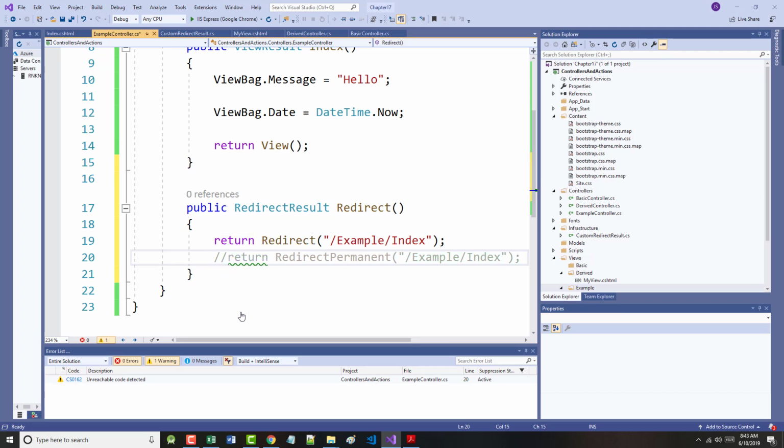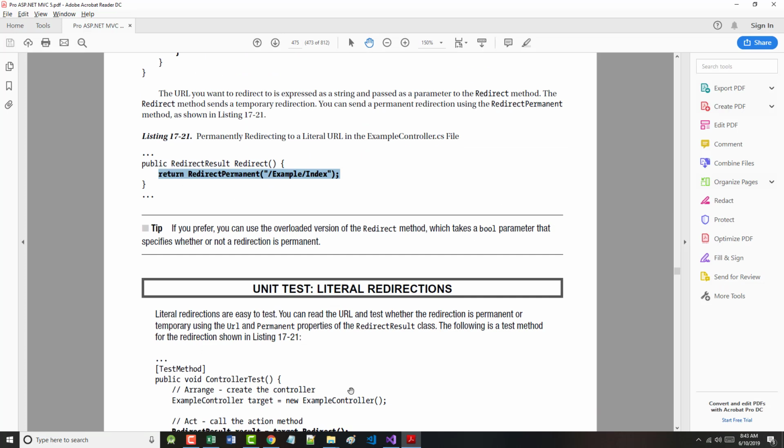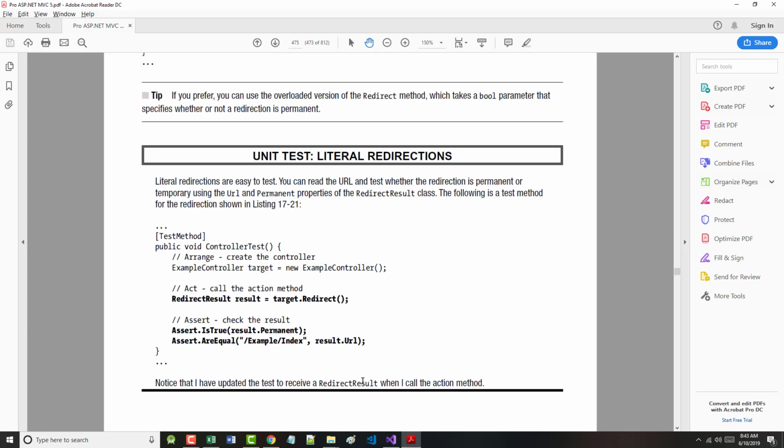Again, the difference between these two is that the first one is a temporary redirect. Maybe you've got a site that's under construction and you want to push them someplace. The redirect permanent basically says that you permanently want to change something. So the rest of 475, the rest of the page is another unit test.